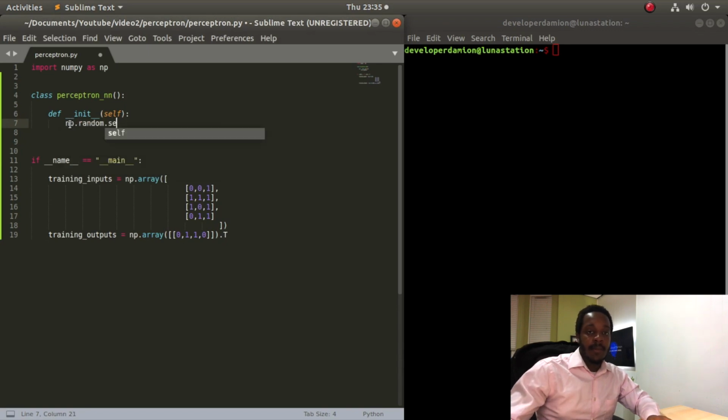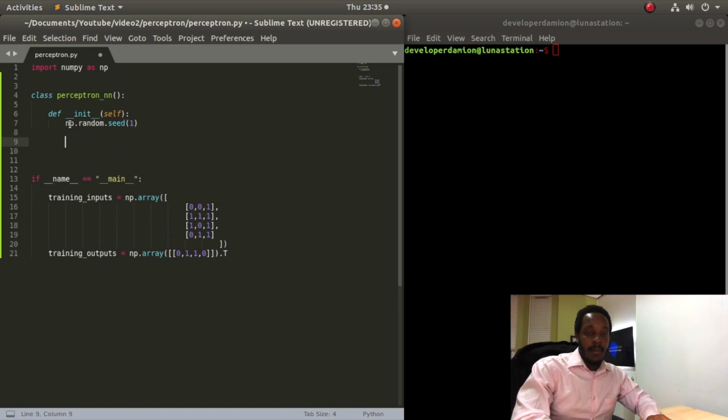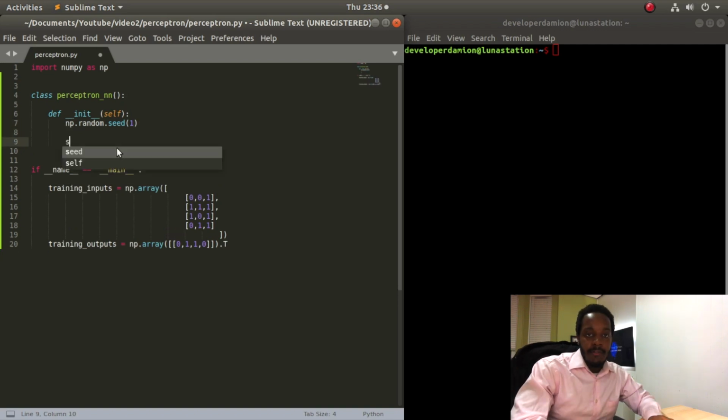Okay, now that we set the training input and output, we can head back to the initialize function of the perceptron neural network class, and we're going to seed our NumPy library. Now we're going to use the NumPy library to create a 3x1 matrix consisting of values between -1 and 1.